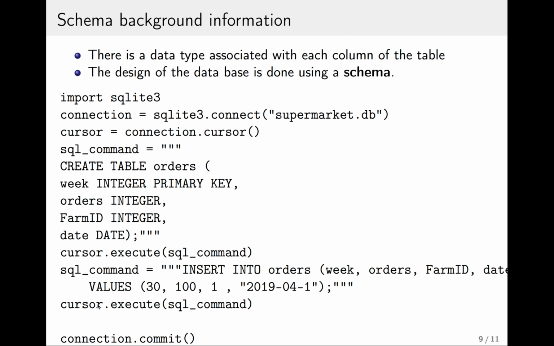Okay, so how do you create a table in the first place? This is the command that I use to create the database. Essentially, a database is a table, and there are columns, and then there's a table name. What we're doing here is creating the table. So here again, we import SQLite 3. We make a connection. So we're now going to write this file supermarket.db.